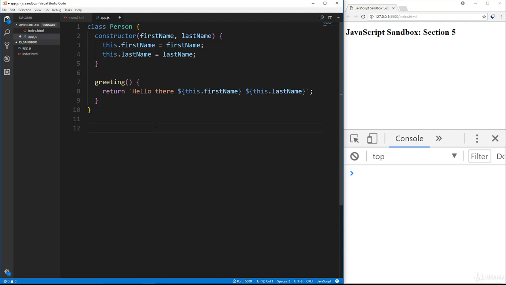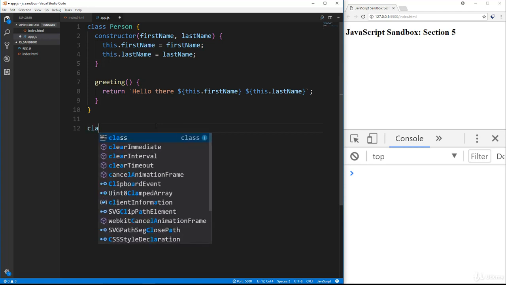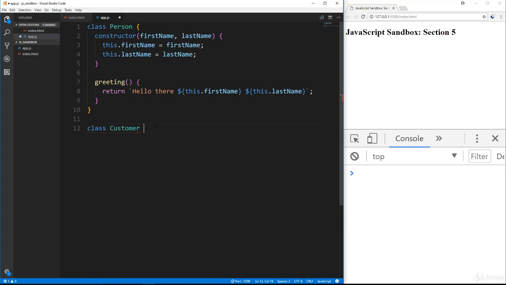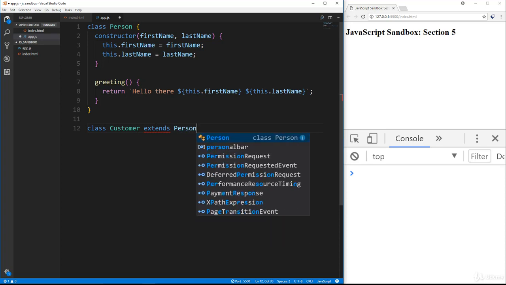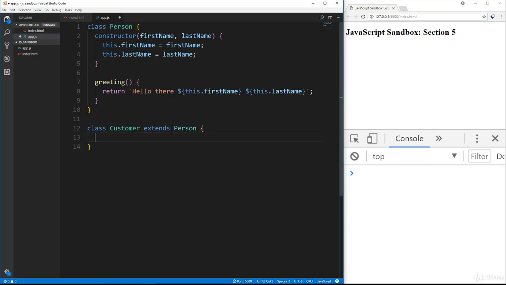Now what I want to do is extend this person class with a customer class. So we're going to say class Customer and then say extends Person. Okay, so this is the class we're creating. This is the class we're extending. So this would be a subclass of person. So this will also need a constructor. And this constructor will take in the first name and last name, just like the person. But then I also want it to take in a couple other things. So we want it to take in phone, and we want it to take in the membership type.